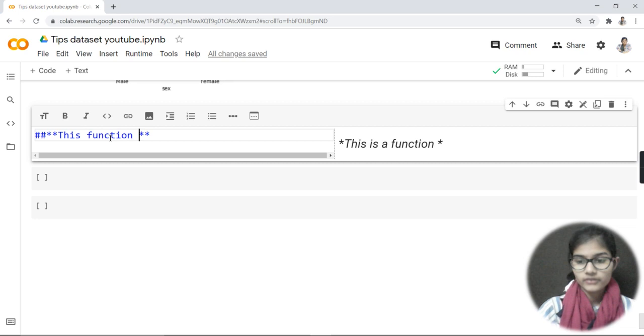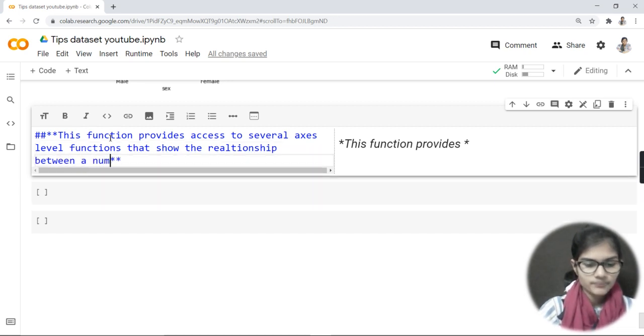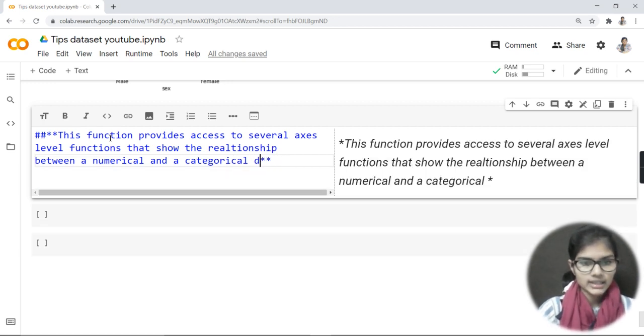This function provides access to several access level functions that show the relationship between a numerical and a categorical data. A categorical data, you can just take it as categorical variable.